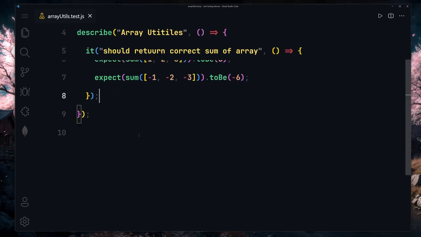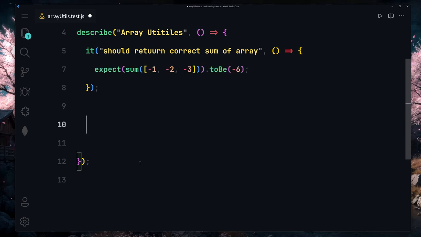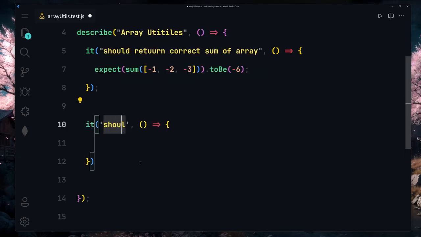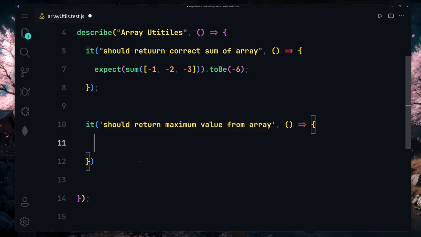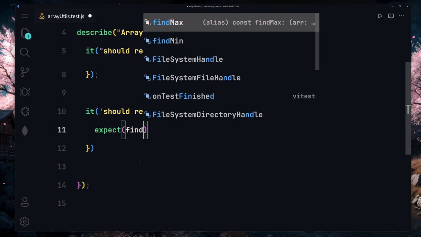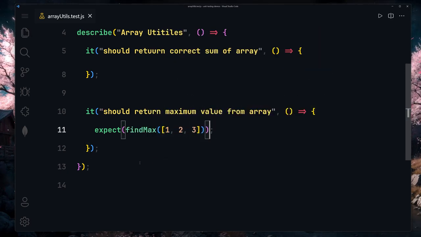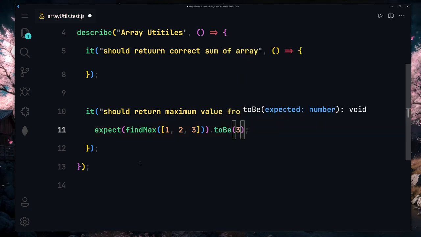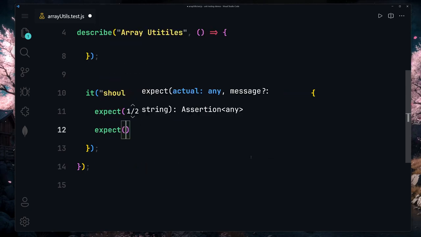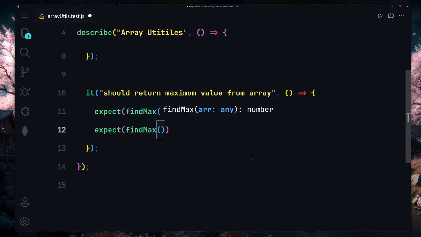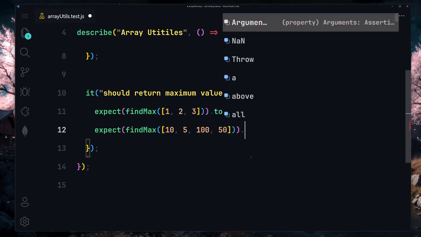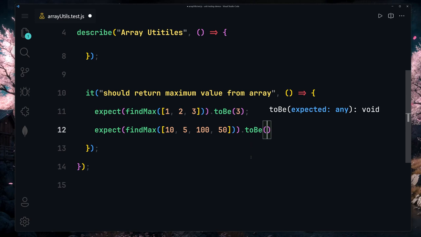So let's test another function, which is the find maximum value function. It should return the maximum value from the array. Let's provide our expectation, find the maximum value, and our array. 1, 2, 3, and the maximum value we expect is the third value, because that's the maximum value inside our array. We are also going to provide our expectation, find the maximum value once again, and use 10, 5, 100, 50. Once again, the maximum value we expect to be 100.